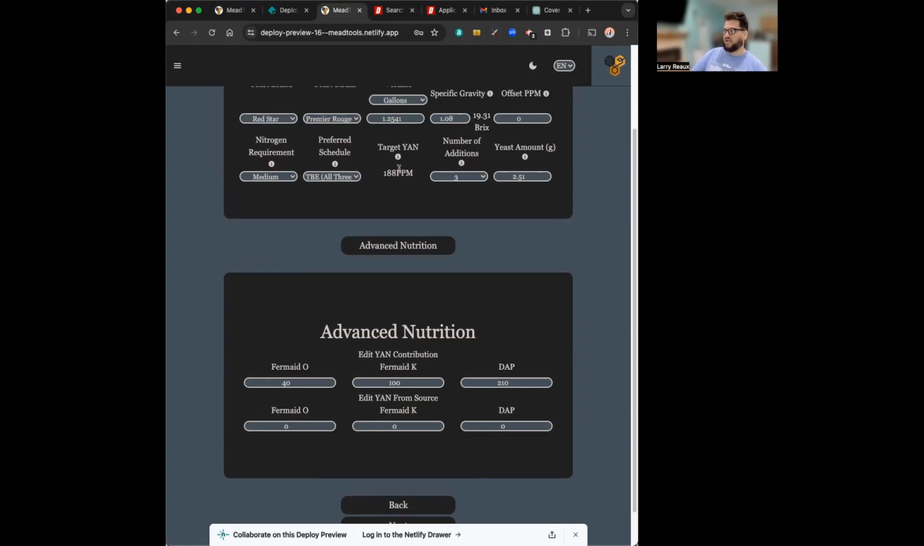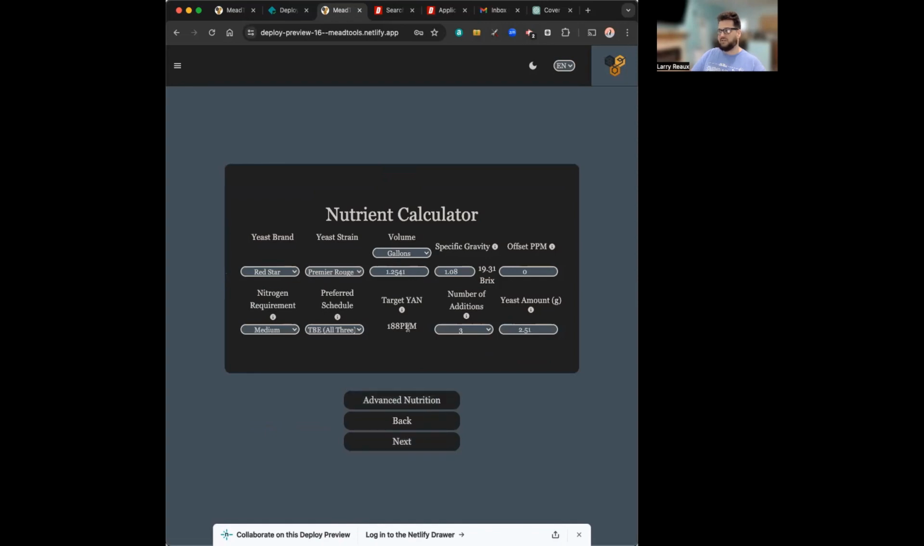So I have my target yen here. Say I wanted it specifically to be like 50 ppm from Fermaid O and 50 ppm from Fermaid K and 88 ppm from DAP. I could do that, or I could just leave this alone and it'll calculate it for me based off of how these are set up.